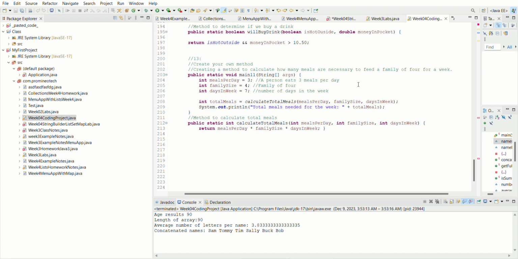And then to create your own method, I decided to do how many meals are necessary to feed a family of 4 per week, and since the average person eats 3 meals, the average family has 4, and there are always 7 days in the week. We took the total meals to calculate total meals, and then we multiplied meals by family size by days in the week down here, and that gives us our total meals.